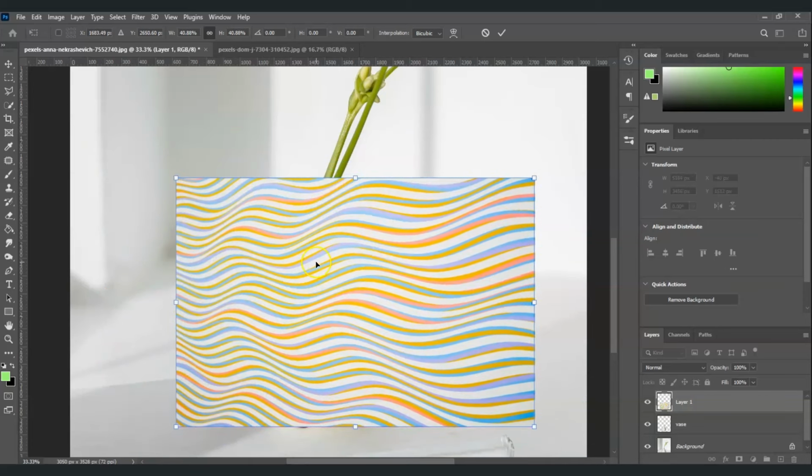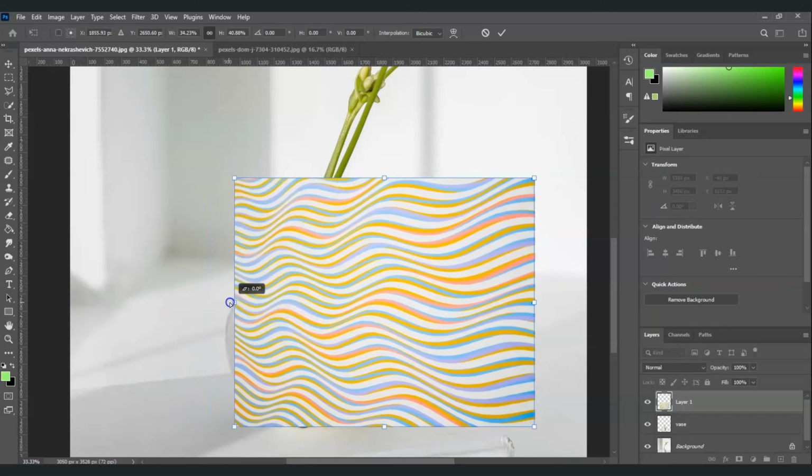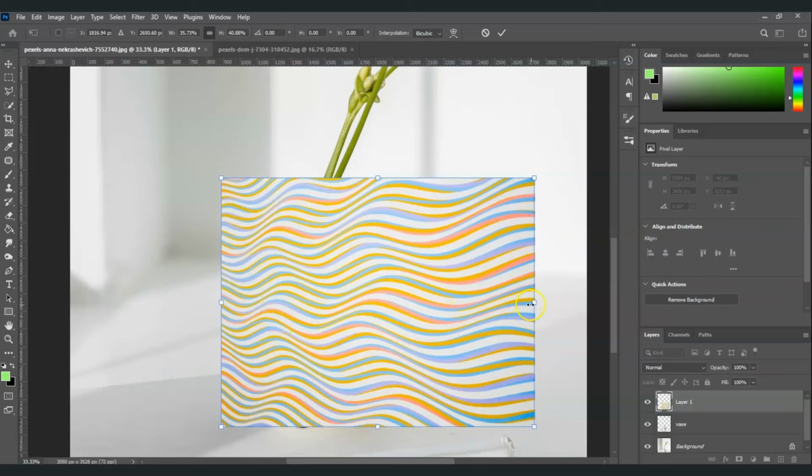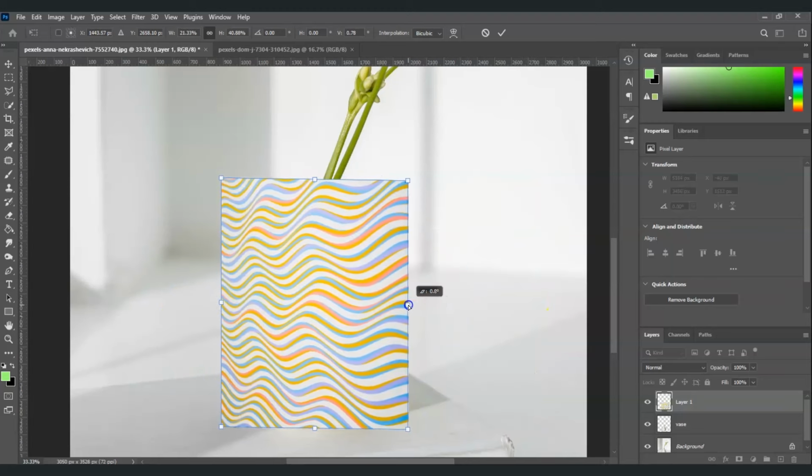So let's compress this one. With this transformation command, press Ctrl, hold it, and then click and drag this one, all right, for us to compress. And also the other side. All right, well, that seems good to me now. Once you're good with it, hit OK.